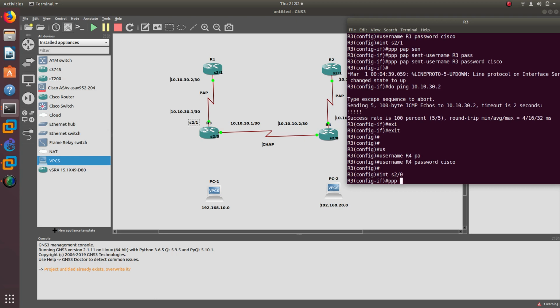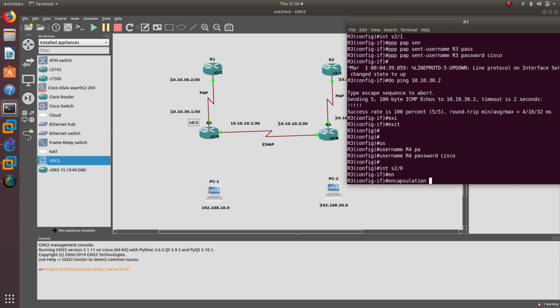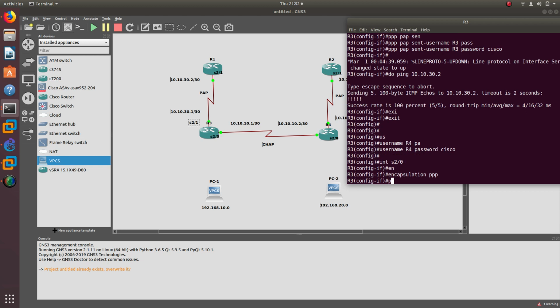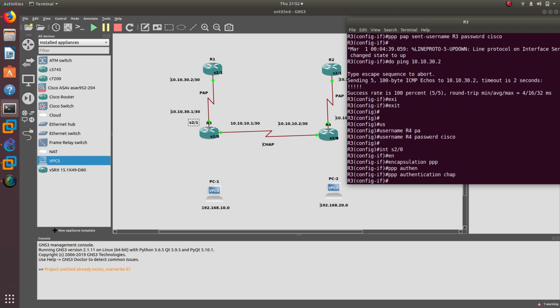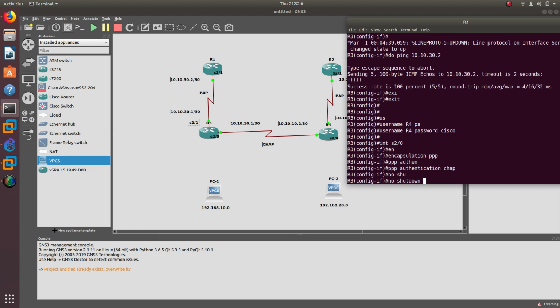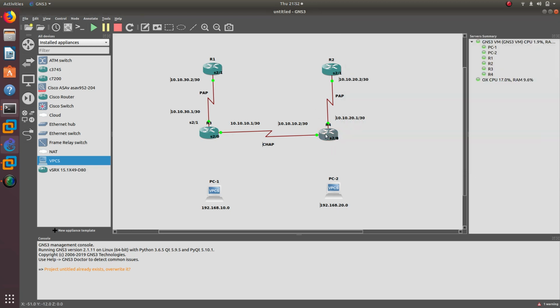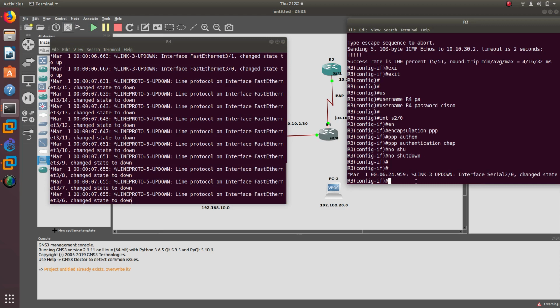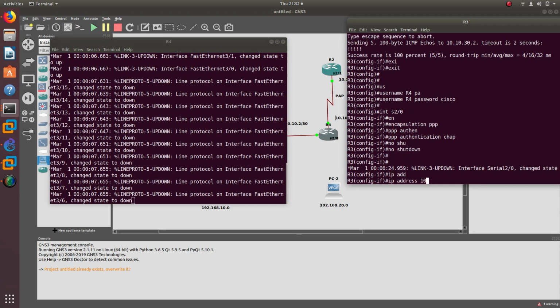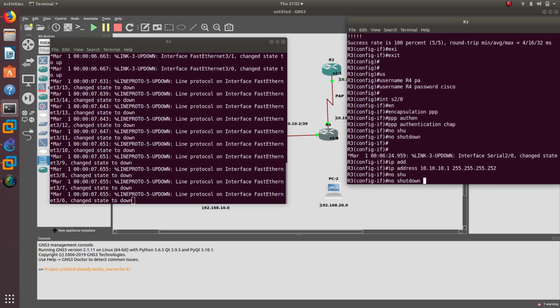Encapsulation needs to be point to point. Authentication needs to be not PAP, it needs to be CHAP. All right. Now shut down. Now let's open router 4. Let's open both at the same time. Okay, let's go ahead also and configure an IP address of 10.10.10.1, 252. Now shut down again.